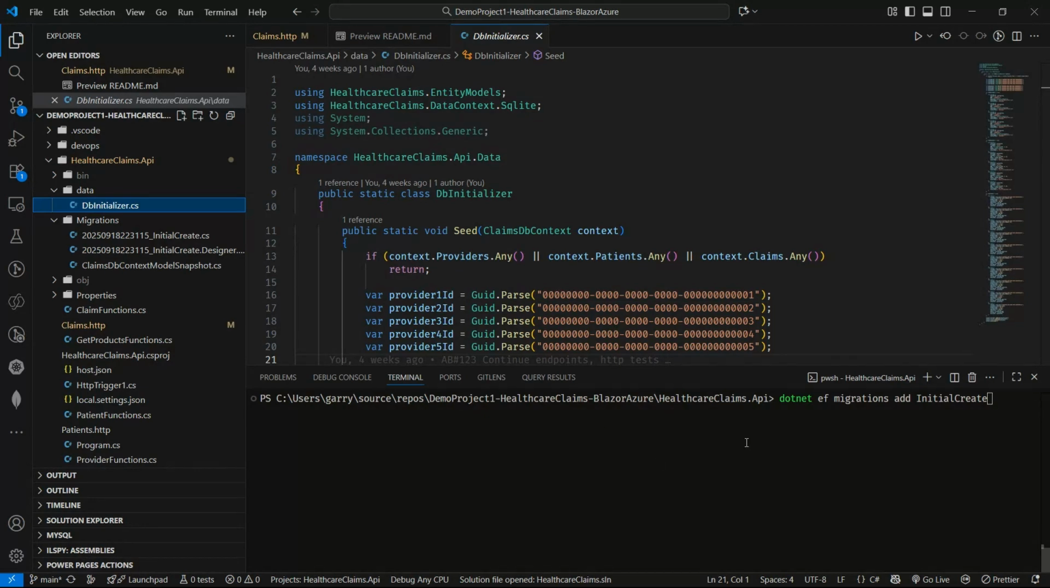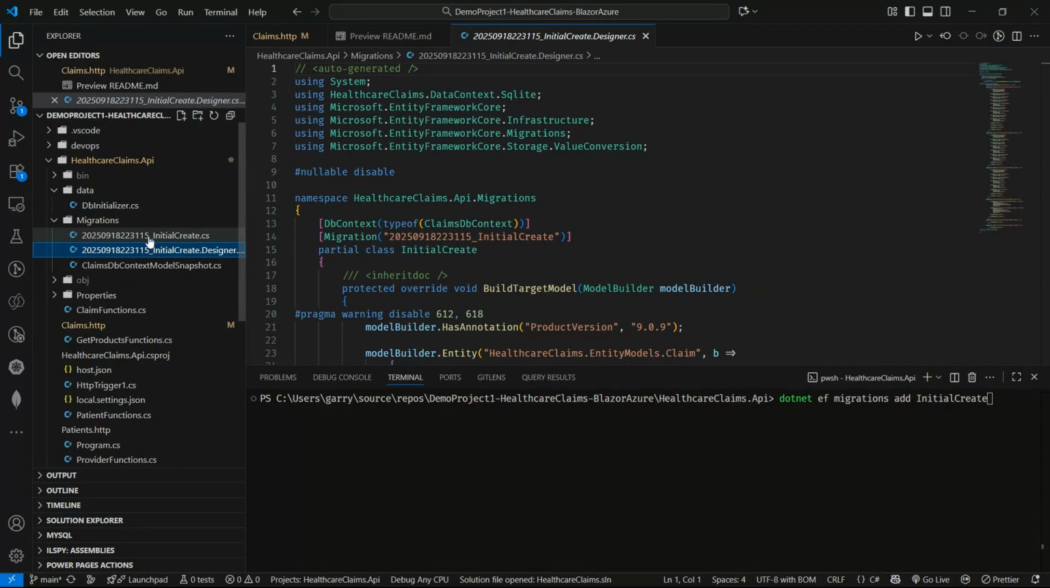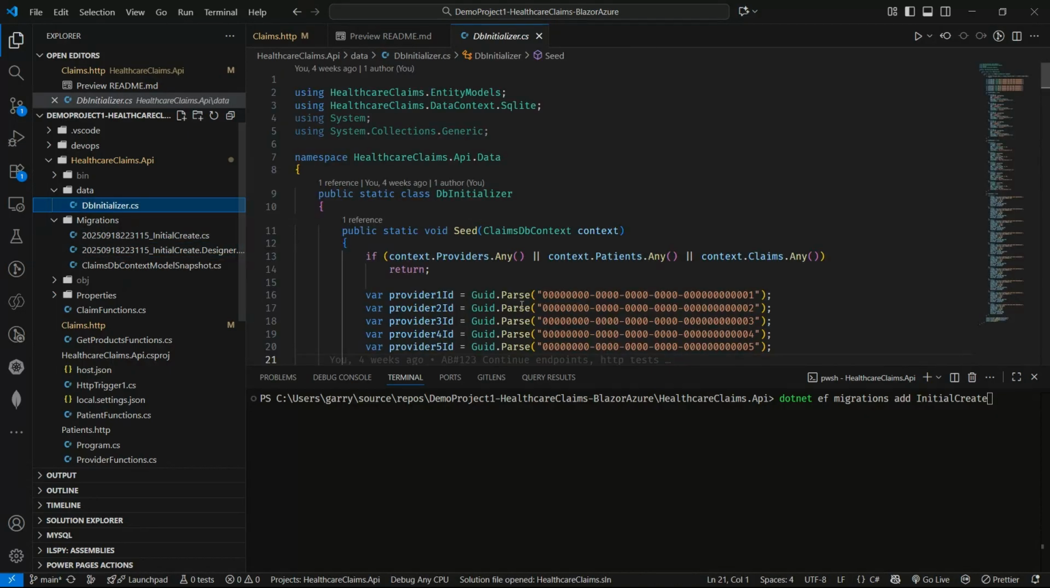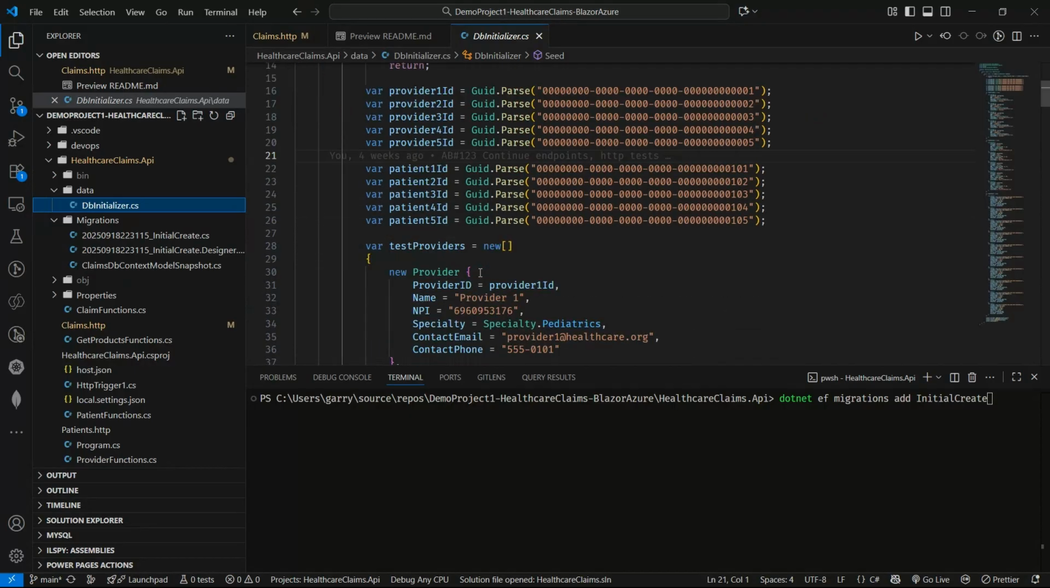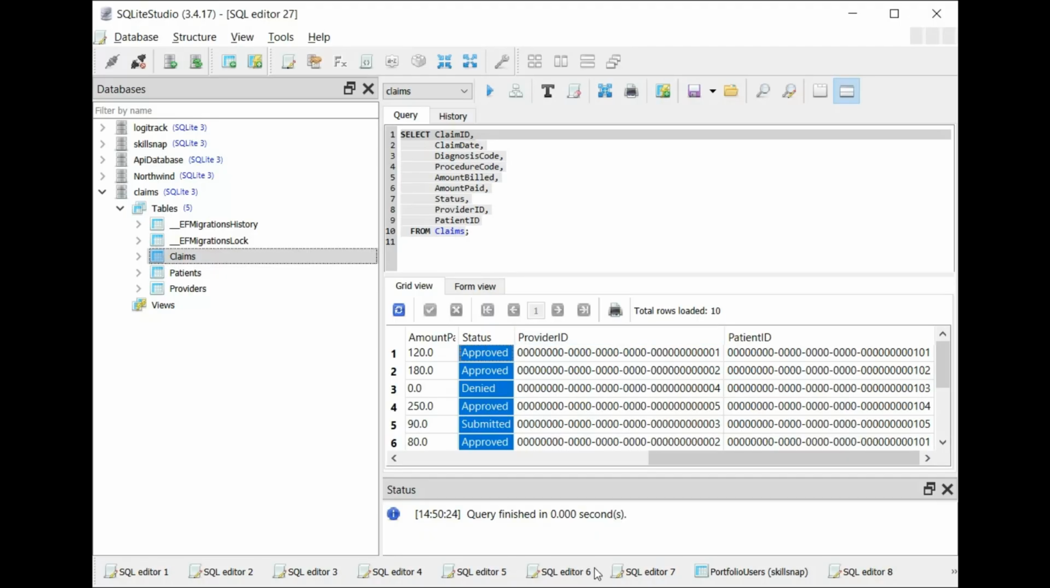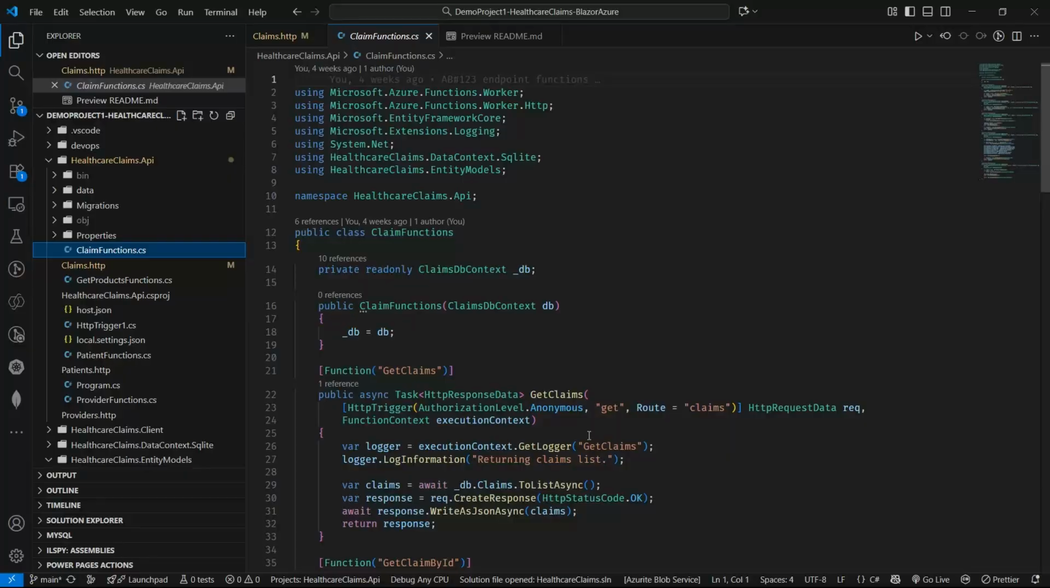I created code-first migrations using the .NET CLI. And so I see I have my migration files. And then I also created a DB initializer class to seed the database with some nice sample data. And I can use the SQLite Studio to view the data that I created there.